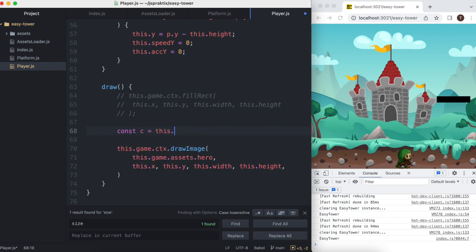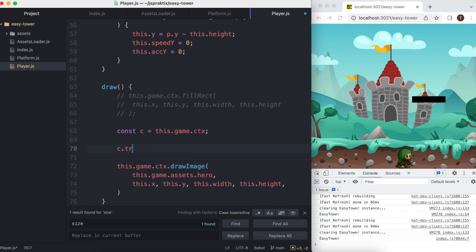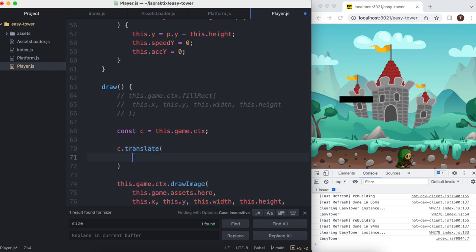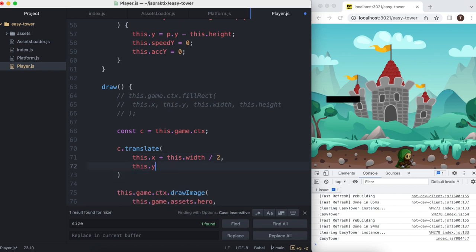To flip the image horizontally, we actually need to scale it relatively to its center. So first we need to change the canvas point that it's drawing relatively to. For that we use the context translate method.